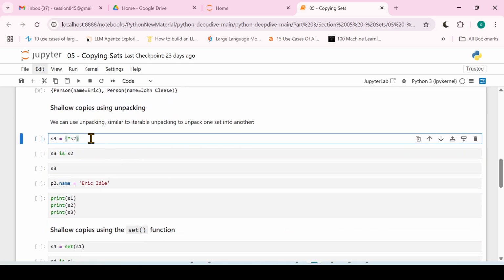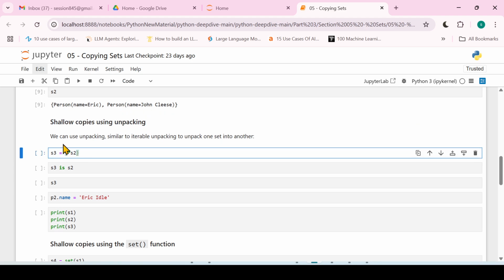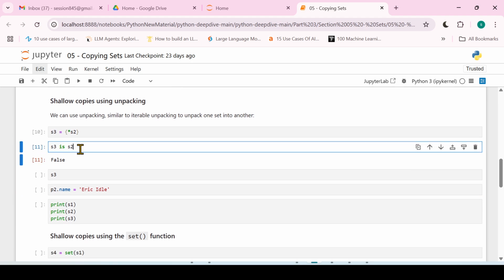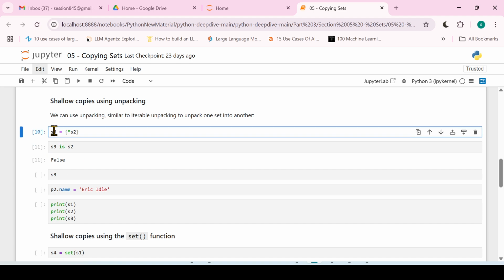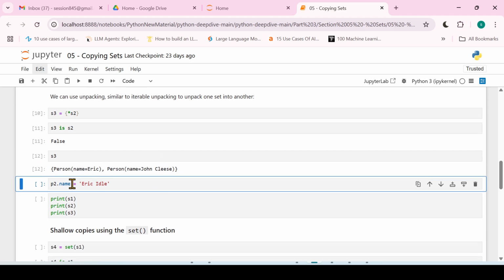Now we can also do a shallow copy using unpacking. Here S3 is created by unpacking the S2 set inside a set object. When you do this, we can check that S3 and S2 are different. That means we have made a copy of S2 as S3, right? The objects inside are the same objects.